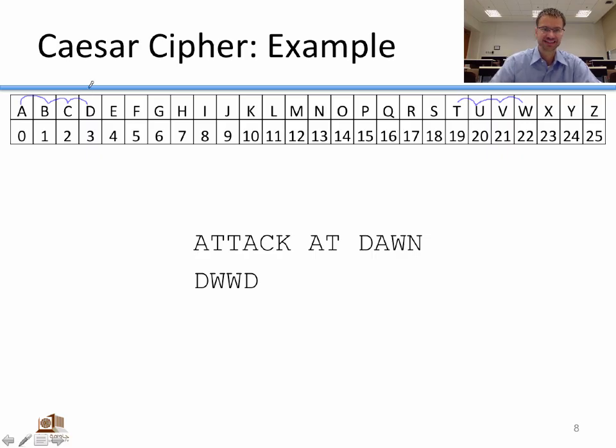Now we have a new one, C. So C, if we go ahead 3, 1, 2, 3, becomes F. And K, if we go ahead 3, 1, 2, 3, becomes N. And if we continue that through the message, we can continue to encode it.